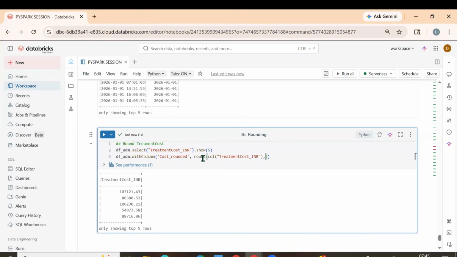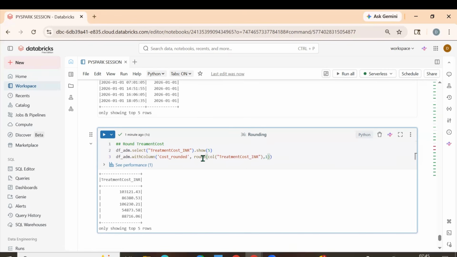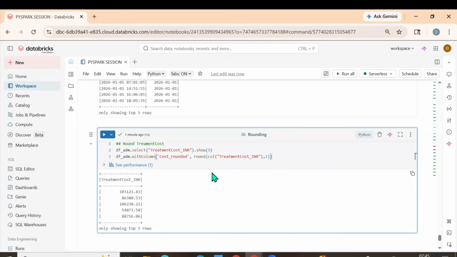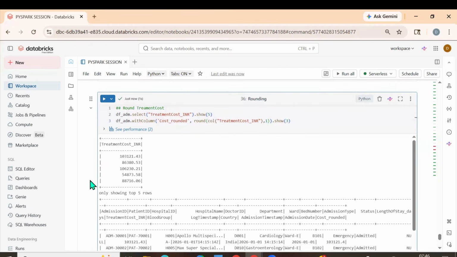So round takes 2 parameters: column, comma, how many number of decimals do we want to consider? Let me only go for taking 2. Let me click on escape. Only 1. Okay, let us go for taking only 1. Dot show. Let me directly take the show and go for only 3 records. So we are getting complete data. Now we got it. First one, we got only the treatment cost.